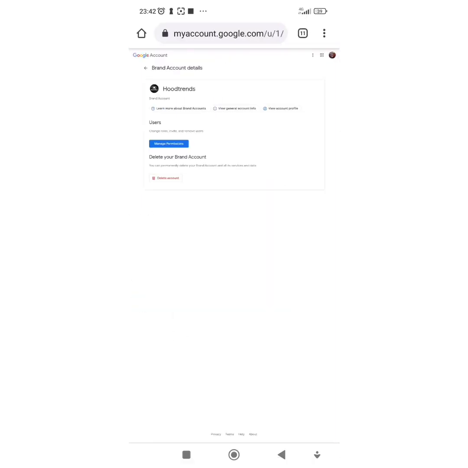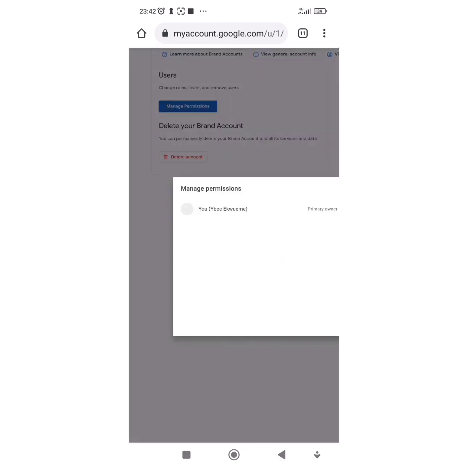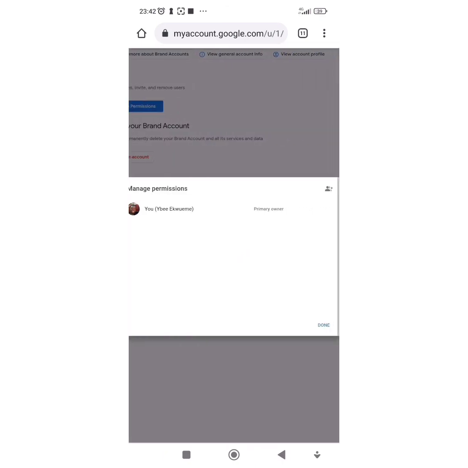Yes, we've successfully verified that we are the one trying to add this manager. So now we click on manage permissions. Sorry guys for the delay. So now we are currently on the page.